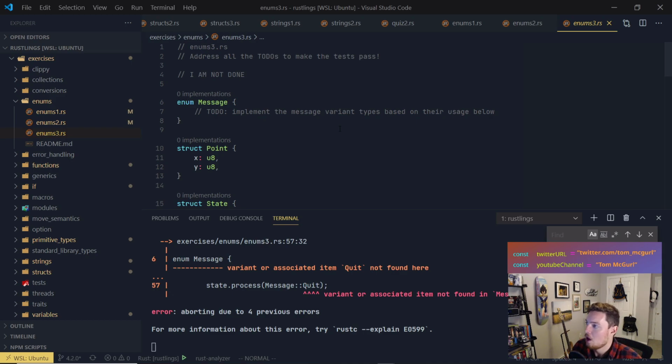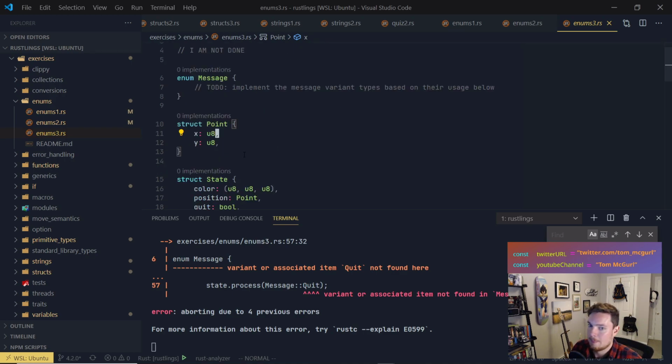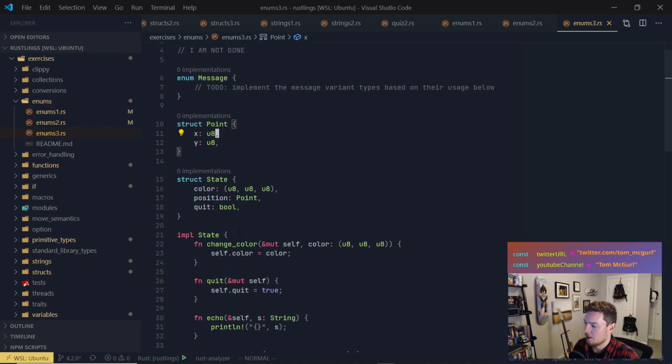All right. Address all the to-dos to make the test pass. To do, implement the message variant types based on their usage below. So we're going to implement message based on the usage down here. So let's take a look at how we're using message. So move this out of the way.